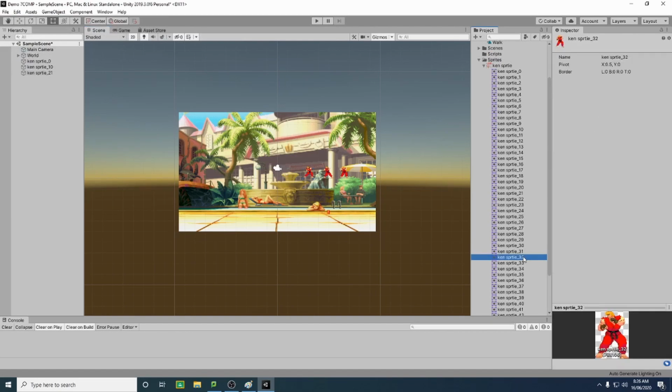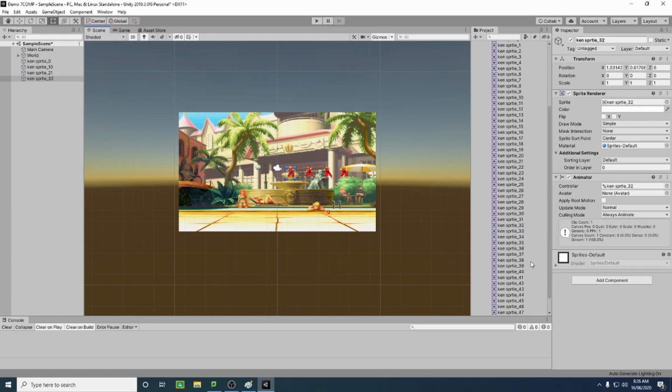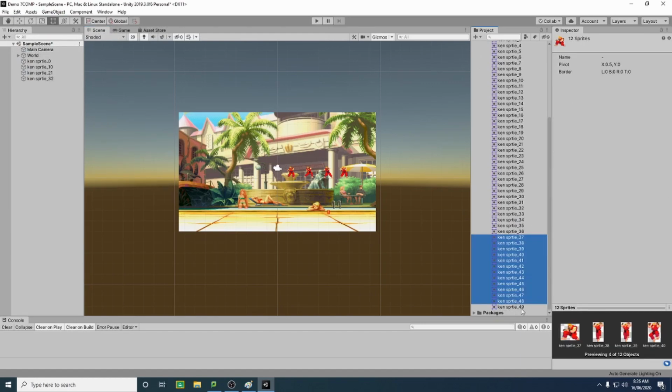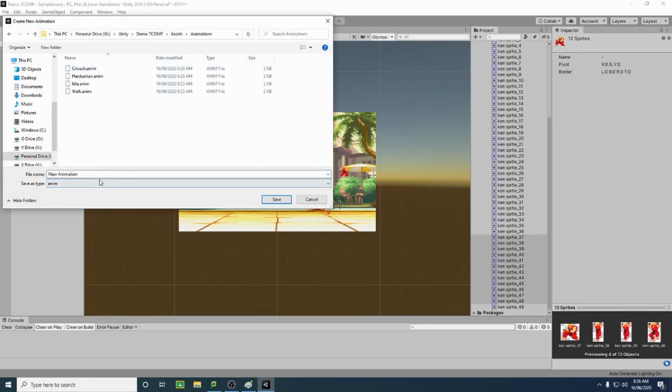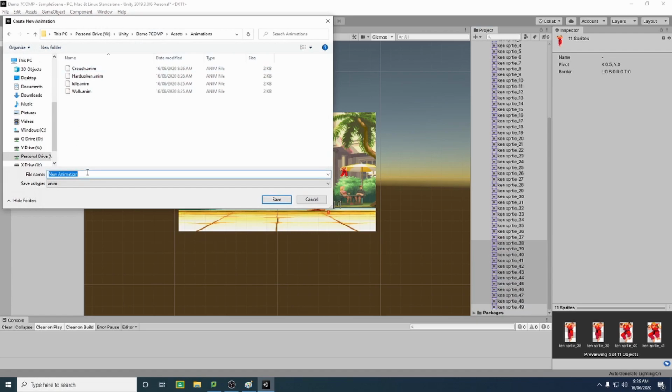Then I've got sprite 32 to 37. I'll drag that onto the scene. Animations, and this is my crouching animation. And then my final one is 37 to 48. I don't want to select 49 because that is our background. So drag it onto the scene. Animations, and this is my jumping animation. Oh, no, cancel that. It's 38 to 48, not 37. It's my jump.